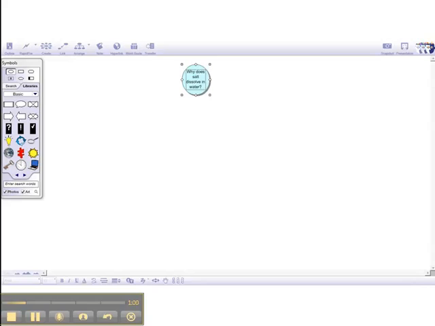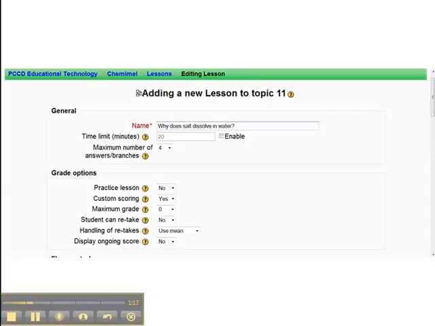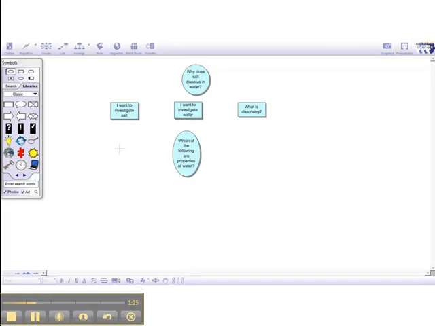I started designing the lesson in Inspiration by drawing a mind map, and the big question that we're going to answer through this lesson is, why does salt dissolve in water? So adding a new lesson to topic 11, the name is Why Does Salt Dissolve in Water? In Inspiration, I start planning out more ideas on how I'm going to build and branch the question.